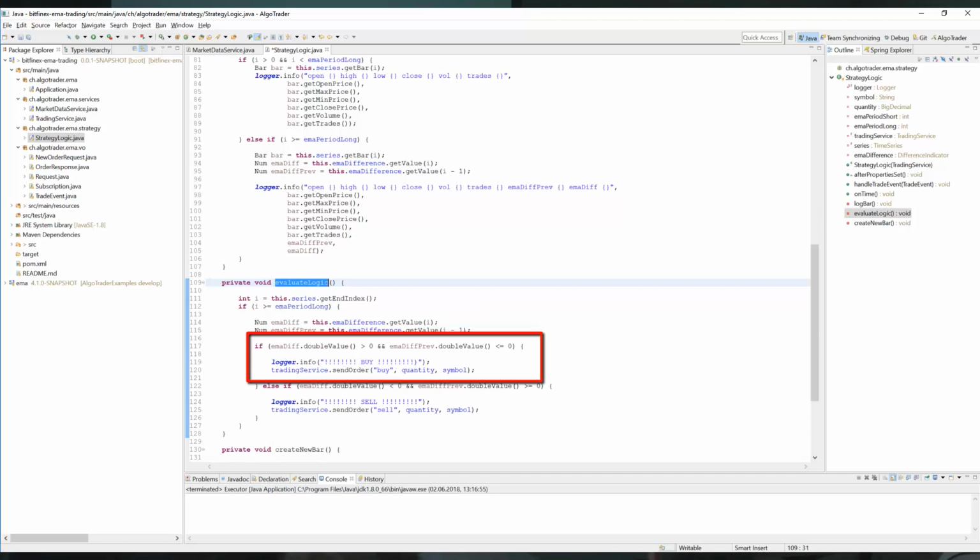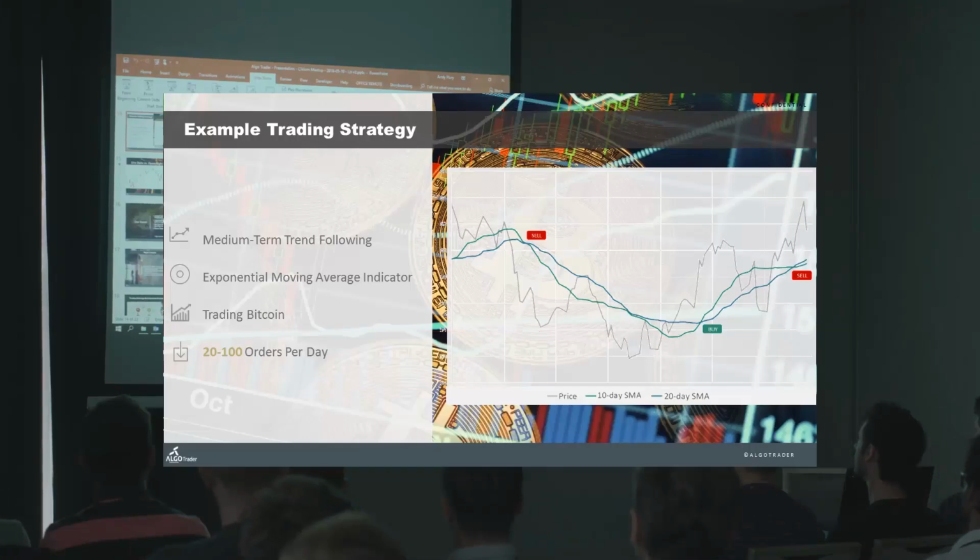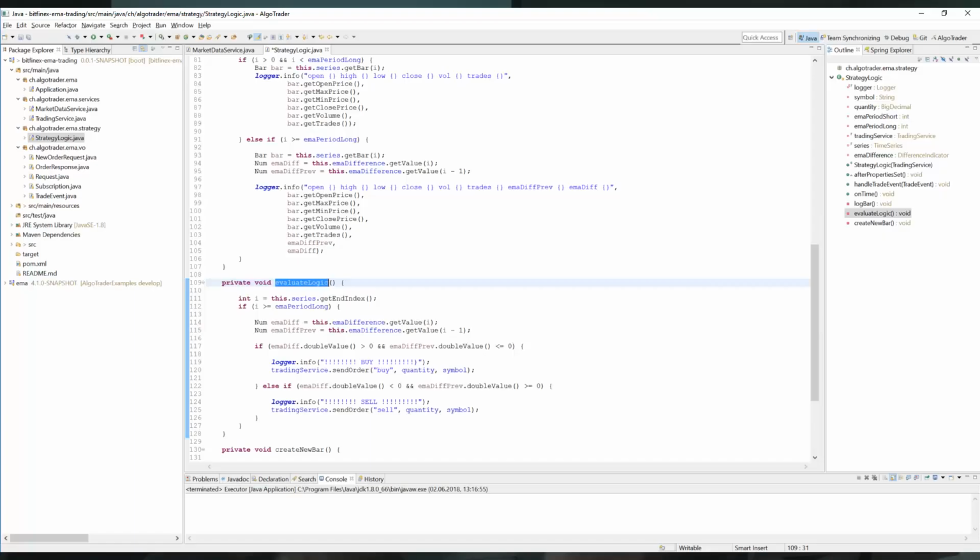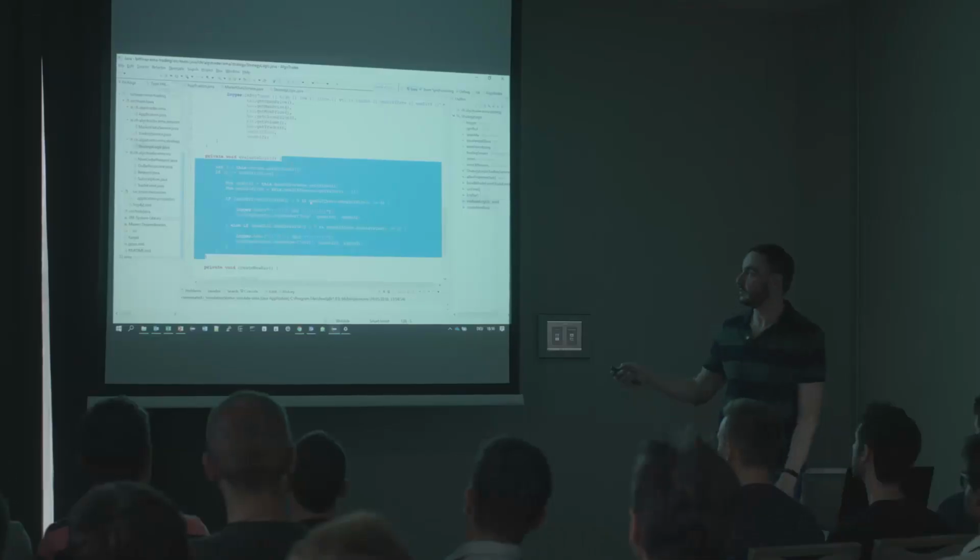So if we have a difference that is positive, but the previous one was negative or zero. So if we have something like this, so the difference was negative, and then it crosses and now it's positive. In that case, we buy. We send a buy order. I'll show you the trading service. In the opposite case, so if the difference is negative and it was previously positive, so we have a crossing to below, then we sell. That's the logic. That's the whole logic.